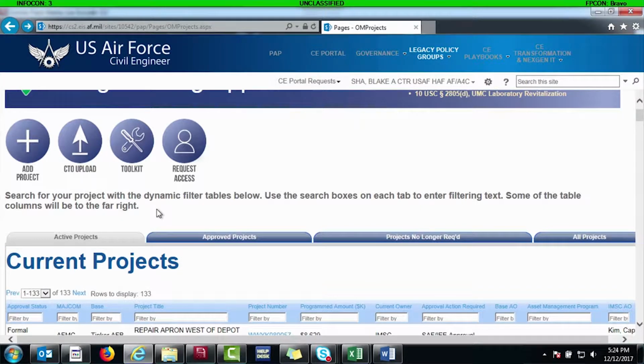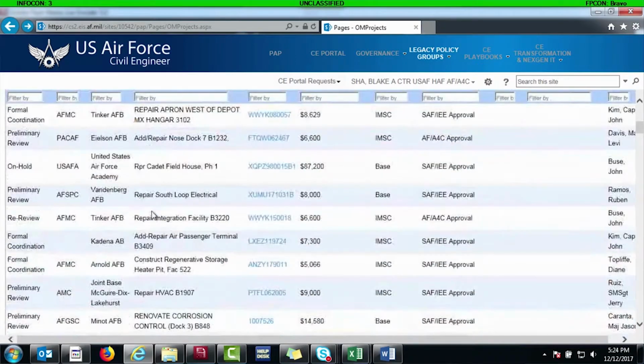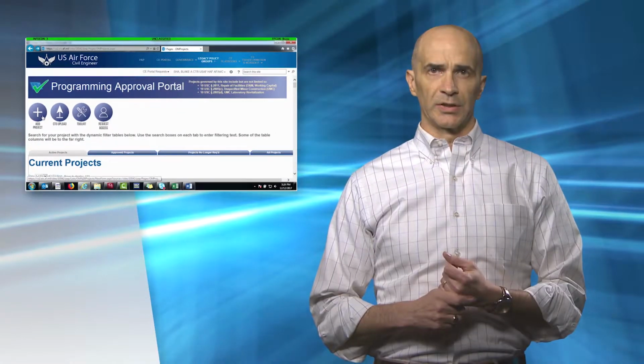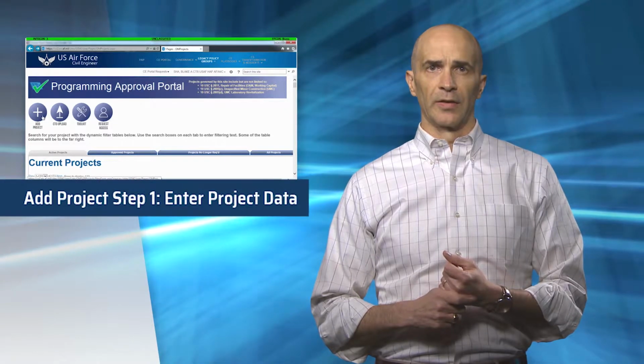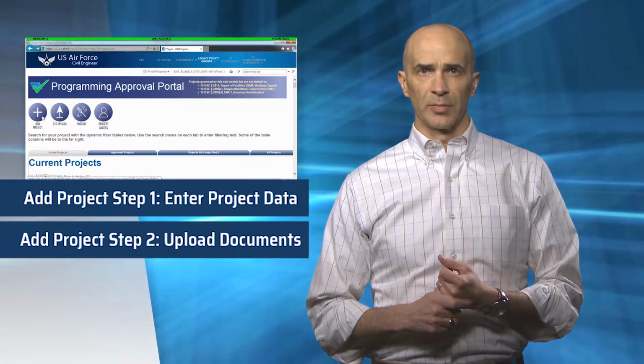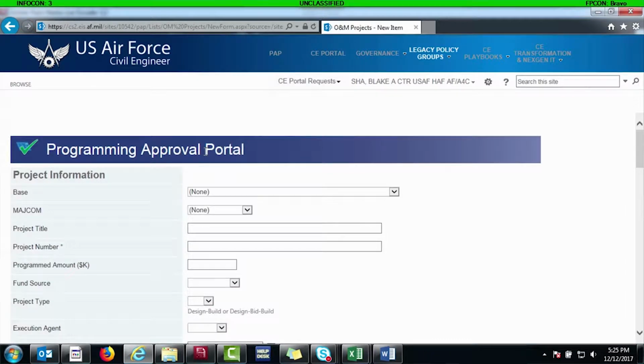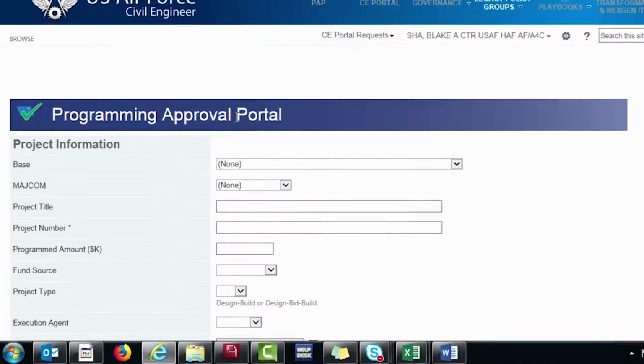Many projects are already on the site, so before you add a project, you want to check to see if it exists first. You can do that through checking status on the landing page, which we'll talk about later. There are 2 steps to adding a project. First, entering the project data, and then followed by uploading supporting documents. Start by clicking the Add Project button on the upper left side of the page. When you get the blank form, start filling in as much information as you have.